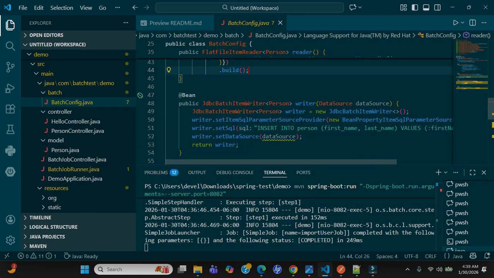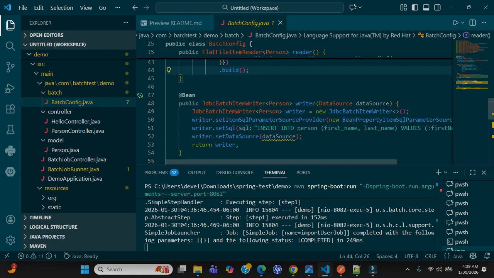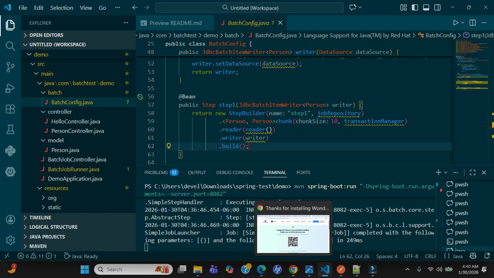And then JDBC batch item writer. Set SQL source provider, parameter source. And then you're inserting into first name, last name, values, first name, last name. And then you're setting your data source and you're returning the writer. And then you just say build. And so this writes your data into the database. So let's go and check.